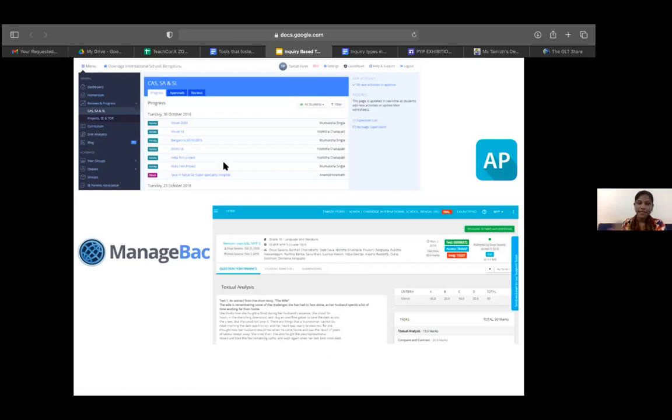And ManageBac is again a learning management platform which can be used for creating unit planners, especially when it comes to MYP. It's a powerful tool to make unit planners, to create assignments, to evaluate assignments, and you can also do service action activities over here directly.